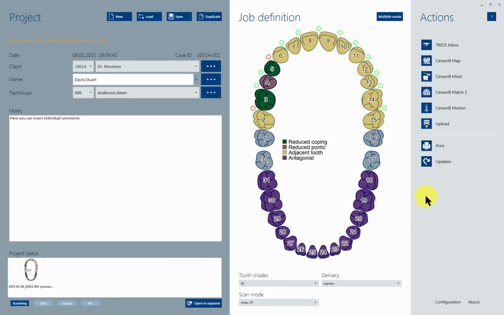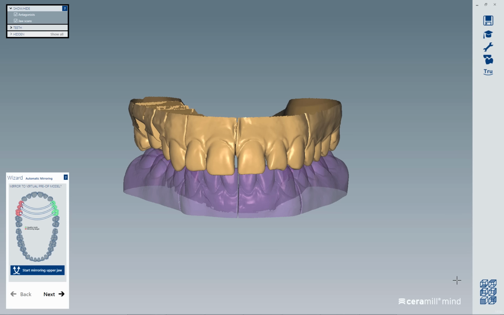To now start the CAD Ceramill Mind software, click on the Ceramill Mind button in the Action Selection menu on the right side. The design software starts. I will now take a quick screen tour to make you familiar with the most important elements. All commands and elements which are familiar to you from the old user interface are still there.